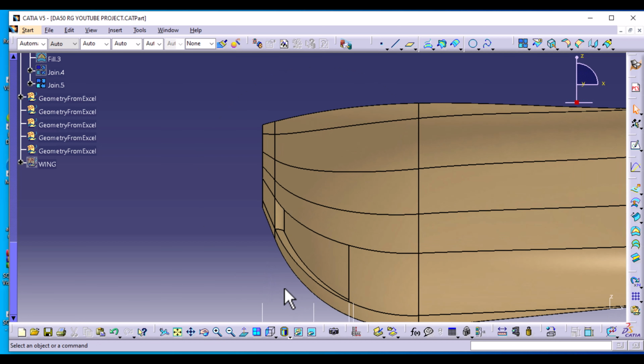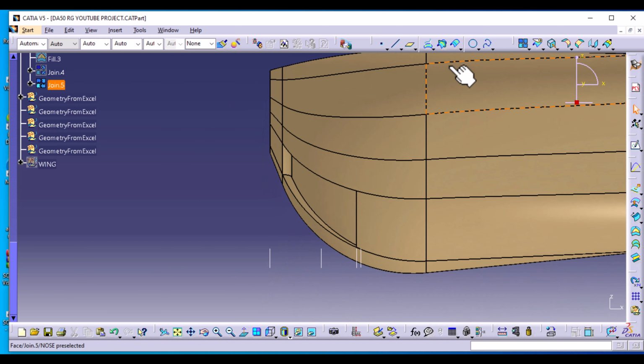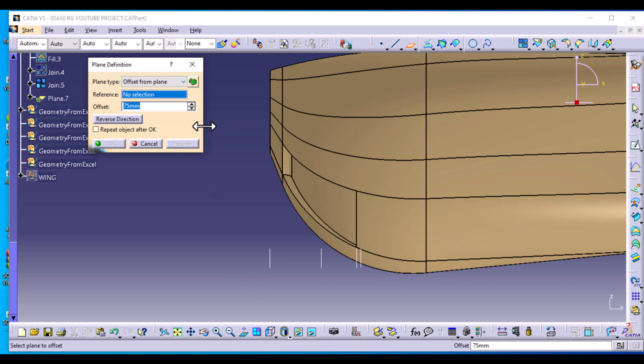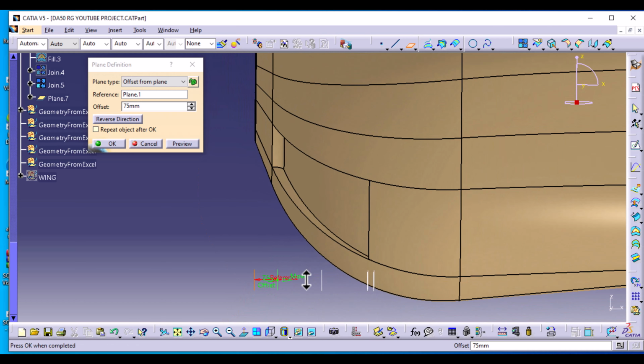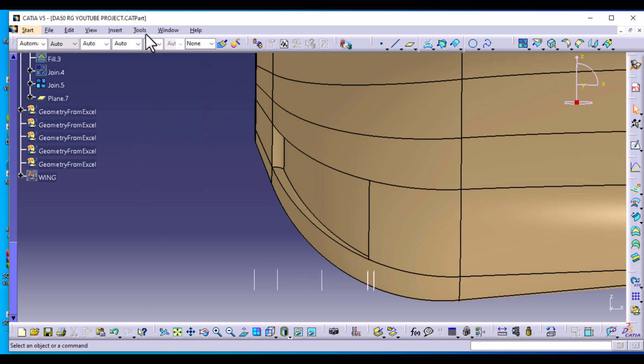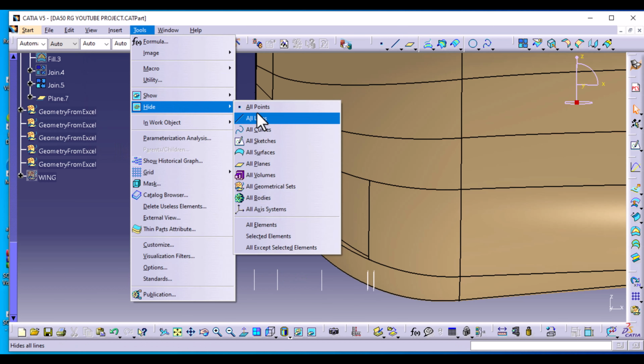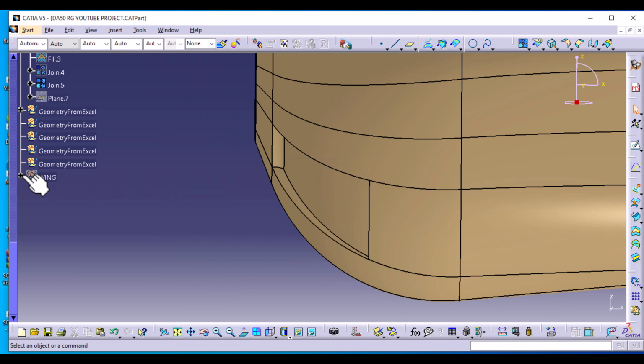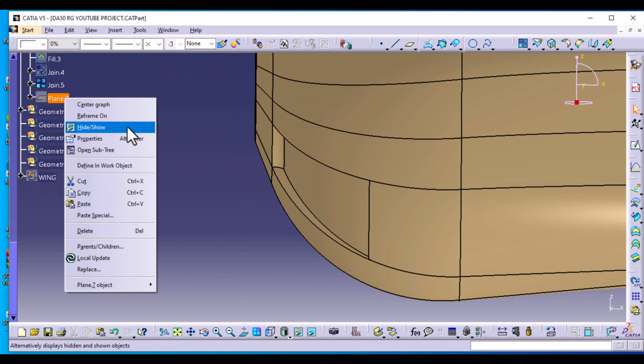And then we're going to offset a plane from plane 1. Select plane, offset from plane, and select plane 1. And 75 actually looks good. You just need to go up to this point. You can always edit it afterwards. Now tools, hide all planes, and just show the one that we just created.